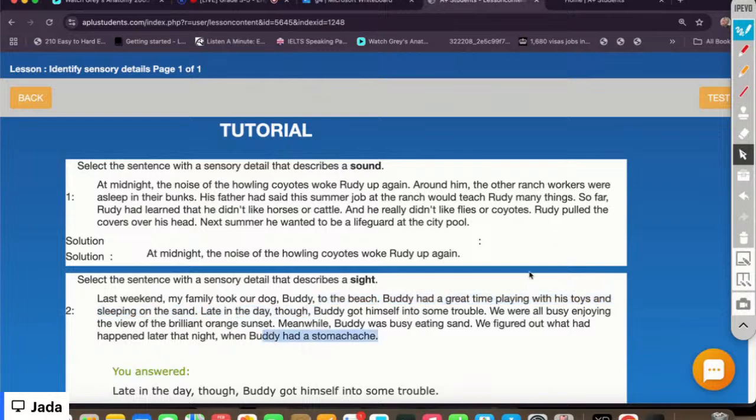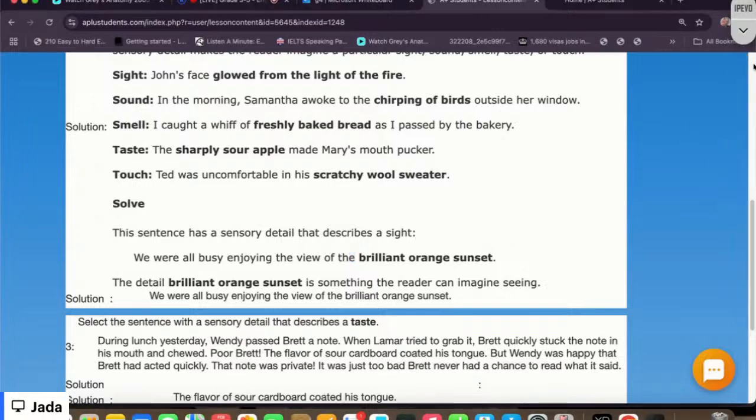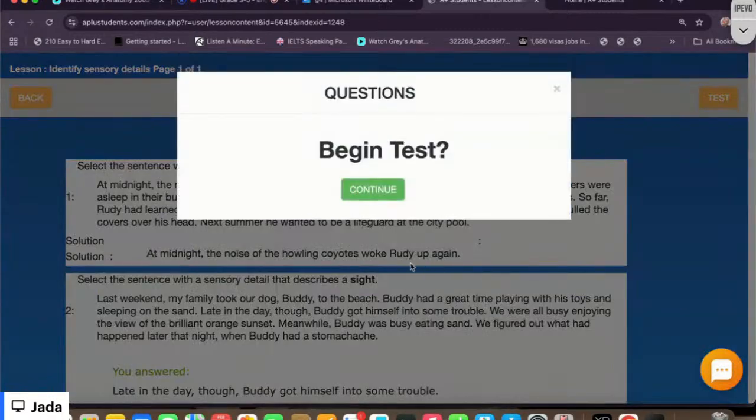So this you have to figure out the sight. We were all busy enjoying the view of the brilliant orange sunset. Okay, so this is talking about the sight, so it has to be the sight of the sunset. All right, so we will move on to the test, and you can share your answers with me. Okay, let's interact now.